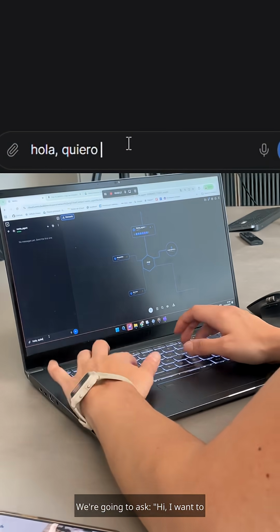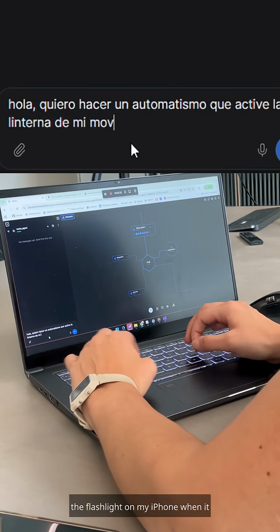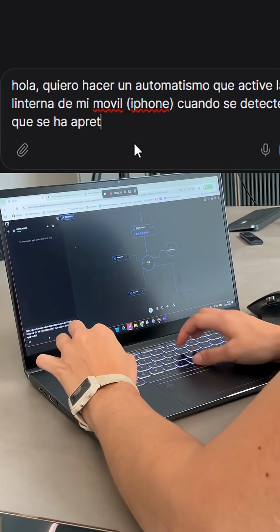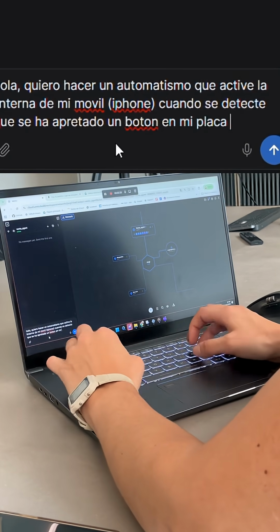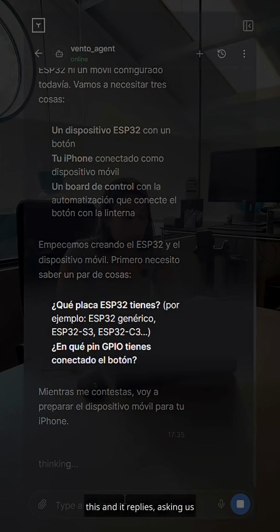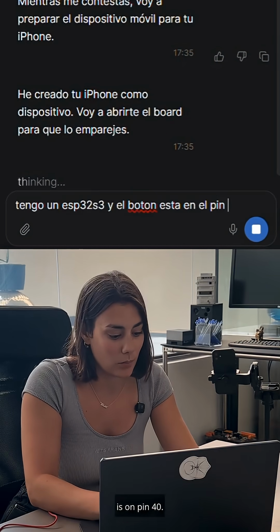We're going to ask, "Hi, I want to create an automation that activates the flashlight on my iPhone when it detects that a button has been pressed on my ESP32 board." So we've already asked Vento for this, and it replies asking us about our ESP device, what type it is, and where we have the button connected. I have an ESP32S3, and the button is on pin 40.